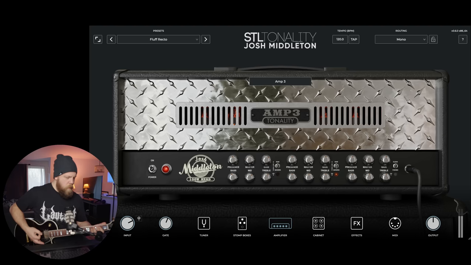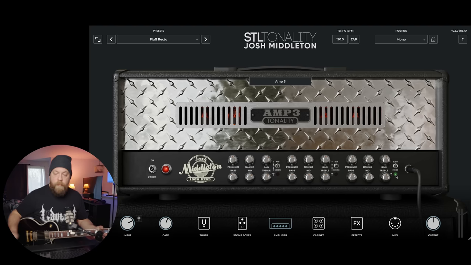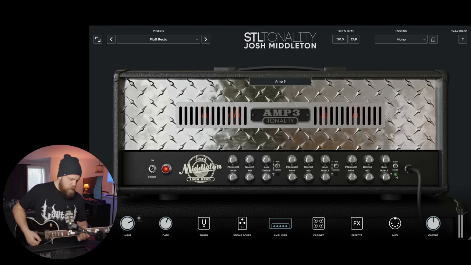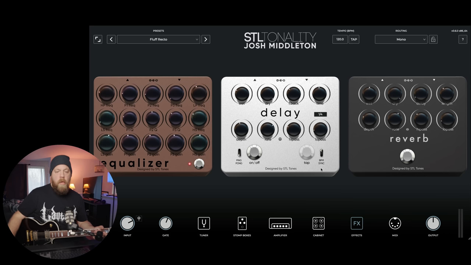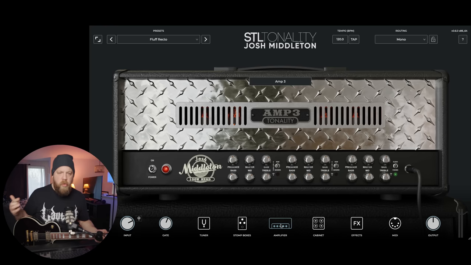I can also go to the raw setting. I can also do the clean channel. If I want, I can add some effects to it. So good. That is STL Tonality Josh Middleton.